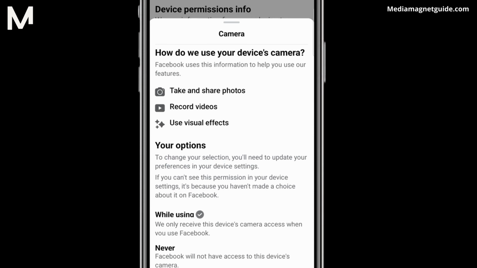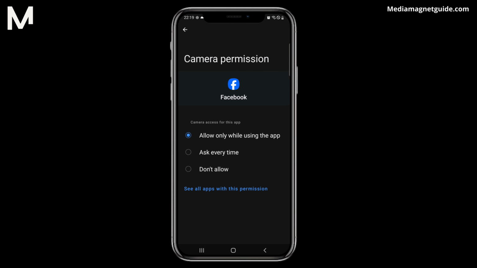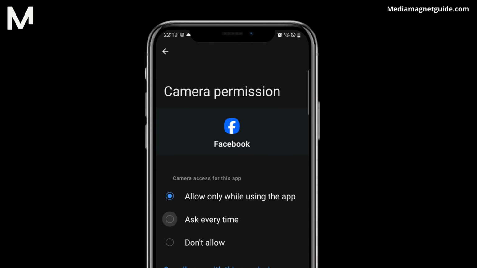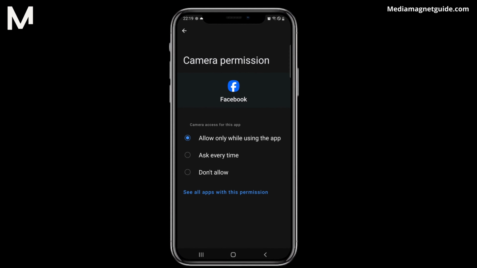In the camera settings, you'll see a list of apps and services that request camera access. Find Facebook in the list and toggle it on. This action grants Facebook permission to use your camera. Congratulations! You have successfully given Facebook access to your camera. This will enable you to take photos, record videos, and make video calls within the Facebook app.